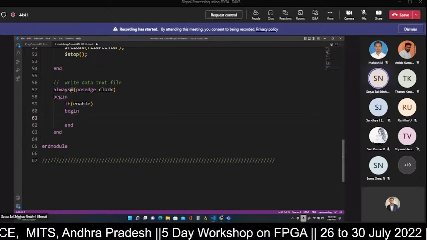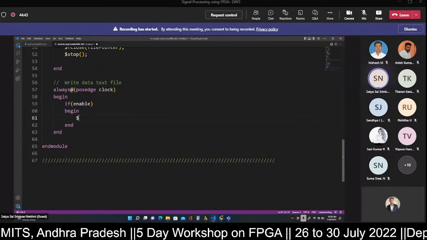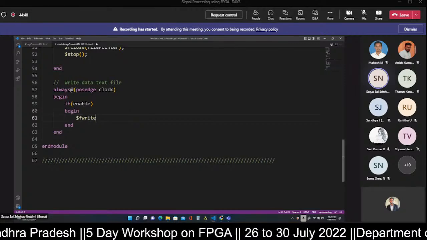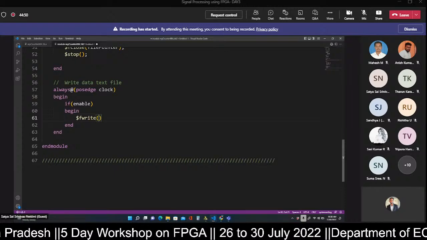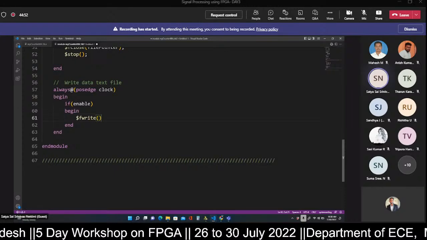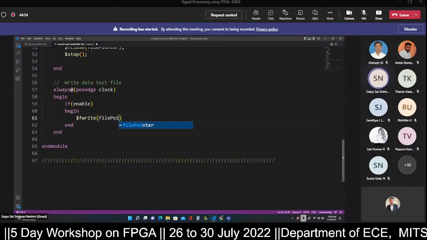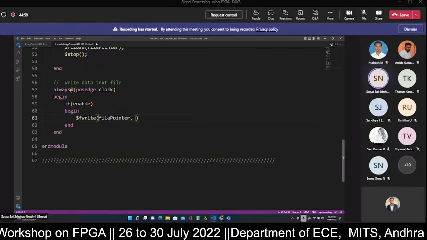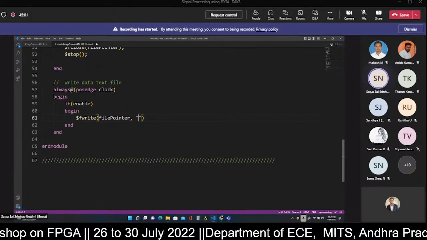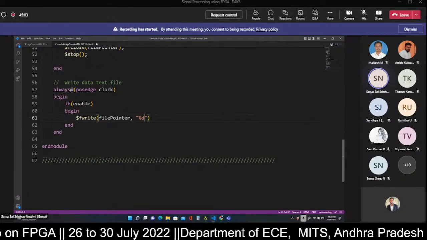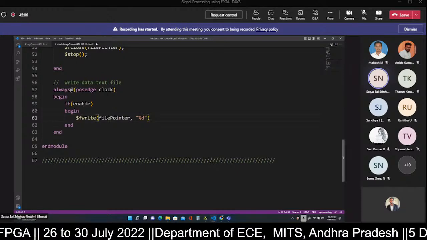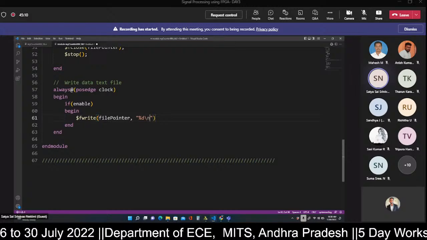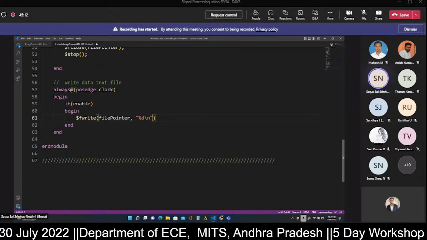For writing the data into the text file, we use a command called $fwrite. You give the file pointer, so in which file we need to write. That file pointed by the file pointer, and how we need to write the data. For time being, I'm putting %d. That means in the decimal format, it is going to write the data. After writing the data, it should go to the next line, new line.